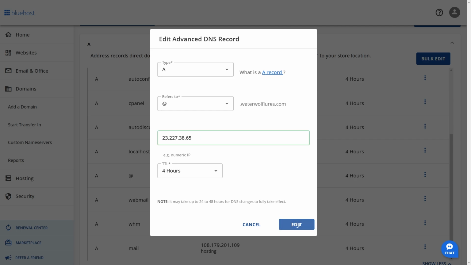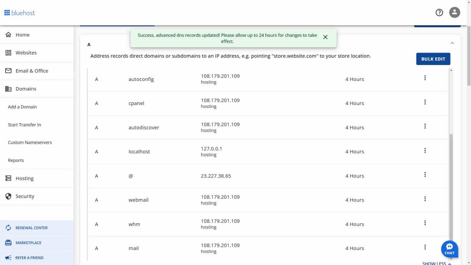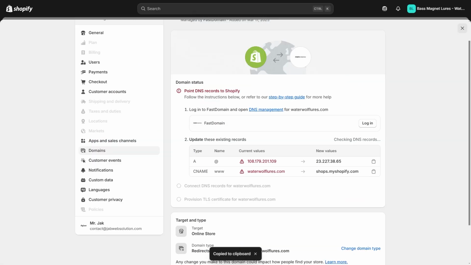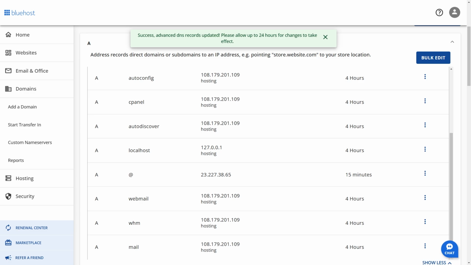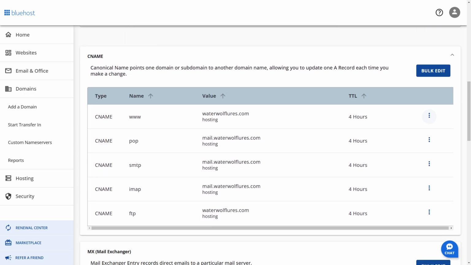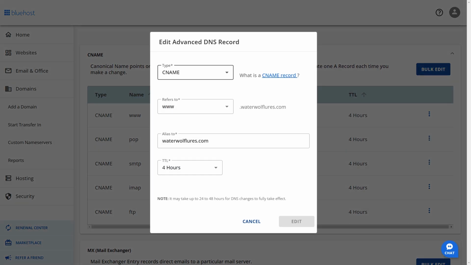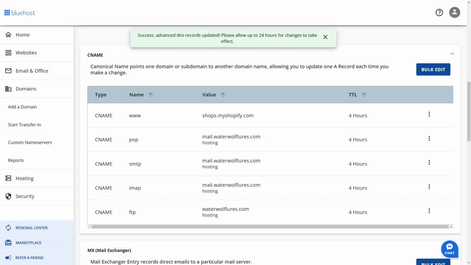Make sure you save it. Likewise, let's copy the CNAME type record, look for the CNAME record where the name is www, edit this record and paste the new value. Save the changes. If you don't see these records, create new ones.